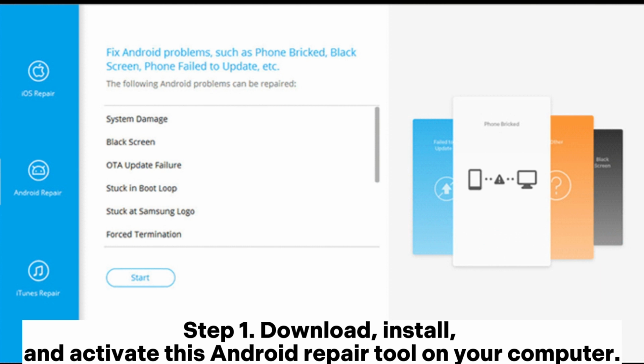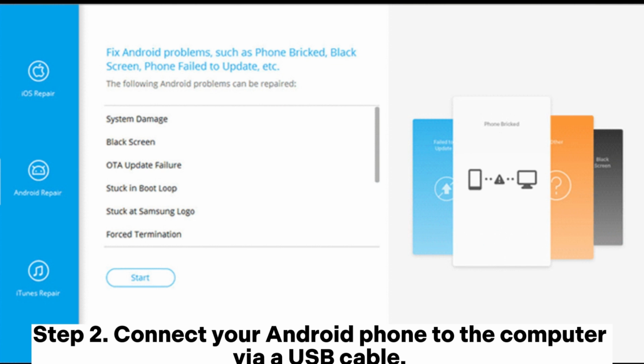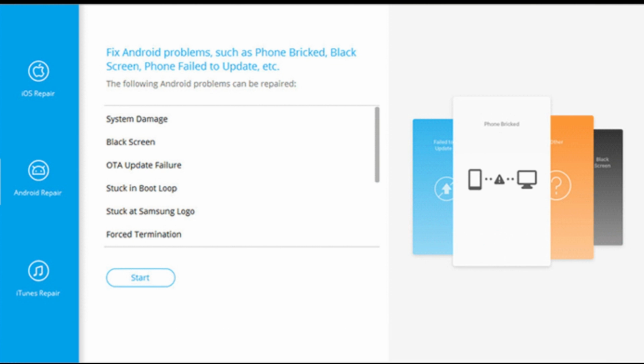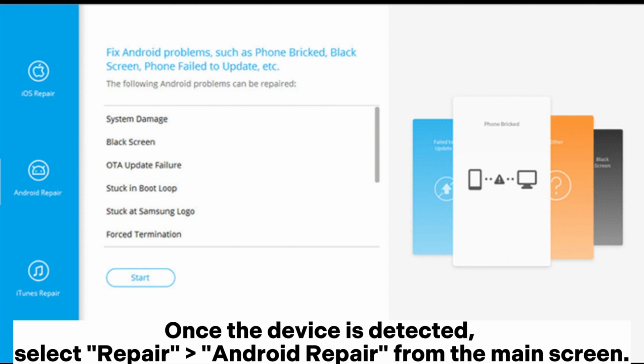Step 1. Download, install, and activate this Android repair tool on your computer. Step 2. Connect your Android phone to the computer via a USB cable. Once the device is detected, select Repair, Android Repair from the main screen.